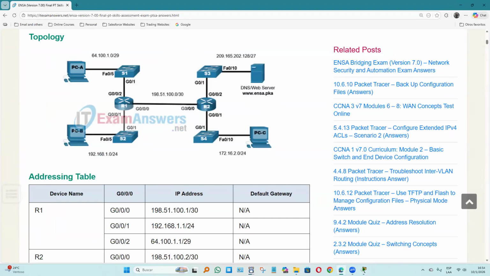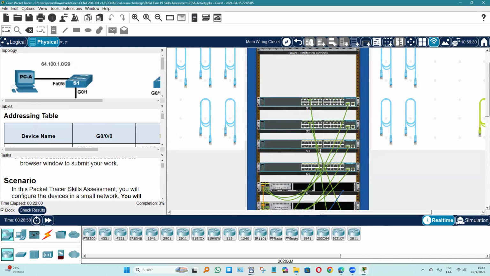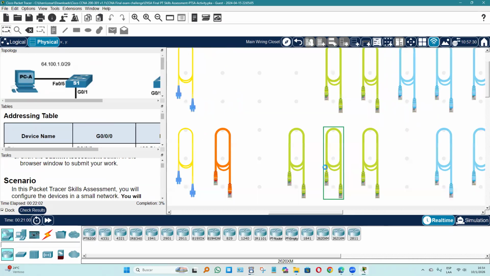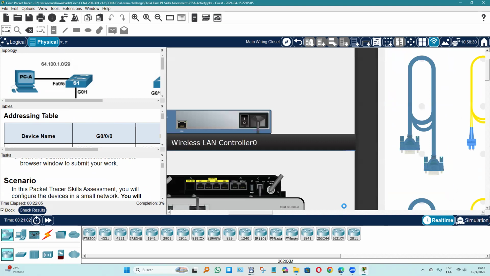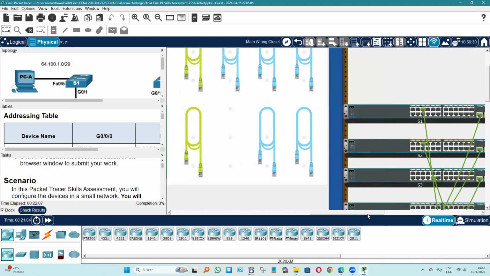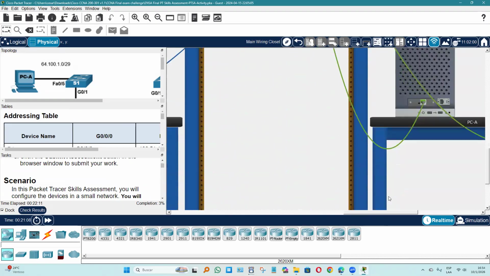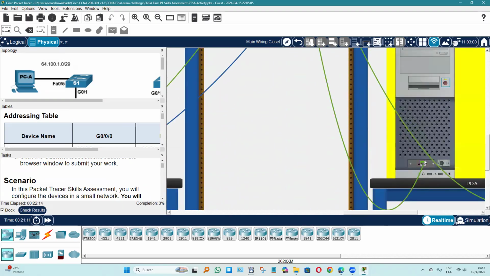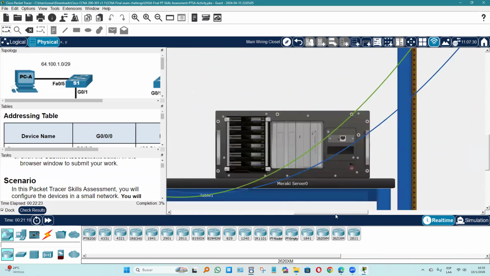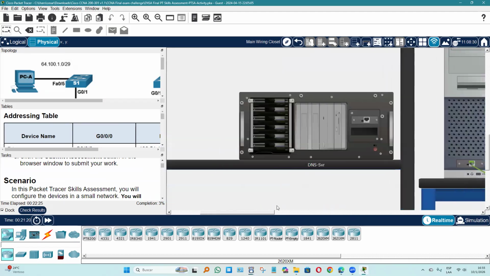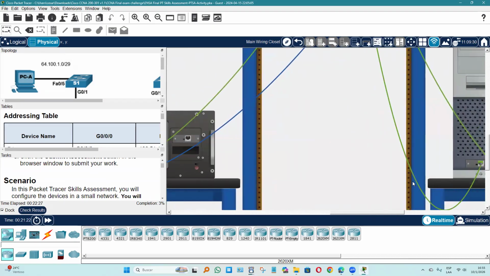Fast Ethernet 10 on switch 3. I think I might have connected that one incorrectly. Where does this one go? No, this one needs to go to another place. Let me just look for the other place. It has to go to the server. So we have to move this one to the server.